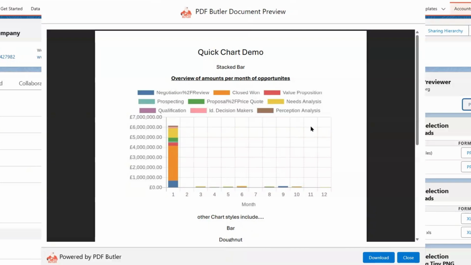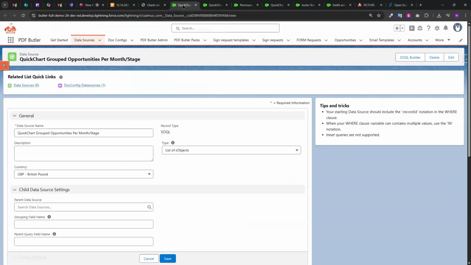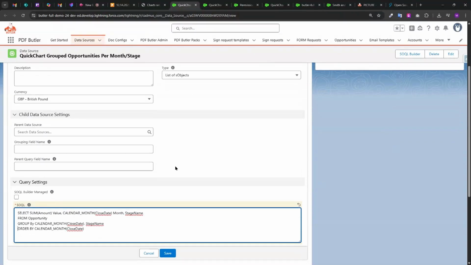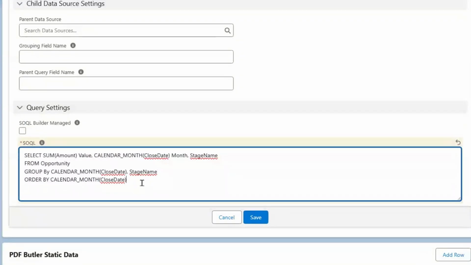So how do you set this up? You're going to need a few things. You're going to need a SOQL query, just a regular SOQL query, which is going to grab your grouped data. This is, for example, one you could do. This is going to select all of the opportunities in my org. There's no extra filtering on it, and it's going to group them by calendar month and by stage name.